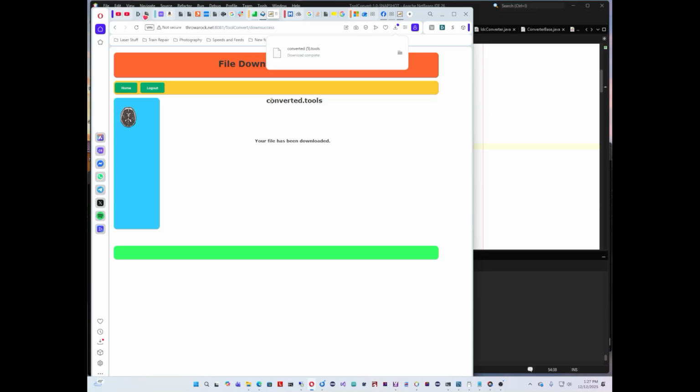And now this is the converted tool library. Now because I've done this so many times, it won't overwrite the name. But what it does is it puts a parentheses on it, but that's Windows 11. Mac does something different, Linux would do something different. But this is the conversion right here. So it's in my download directory.